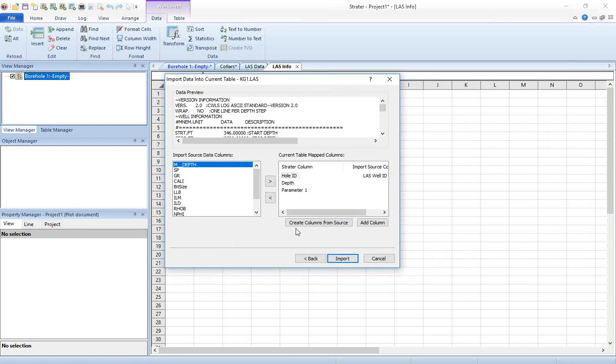All right, so I'm going to move down to the create columns from source. Okay, and this is what this is going to do, is going to add all of the parameters we have for each one of these line logs into our current table. Okay, and so when I click that, it's a little hard to see here, but we can see all of these fields have now been added.